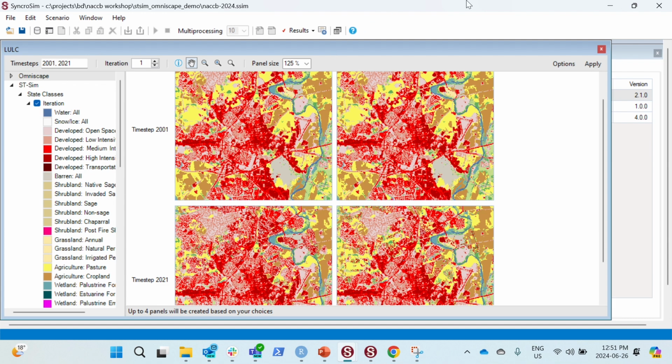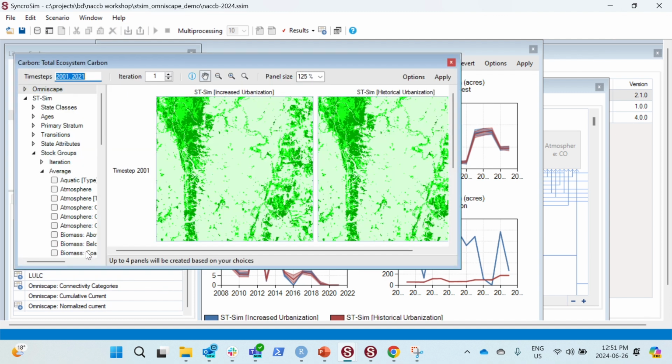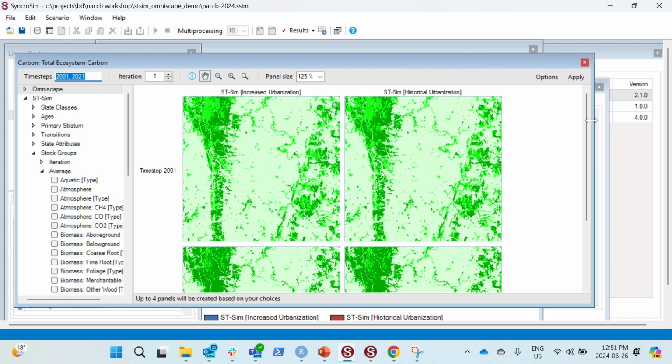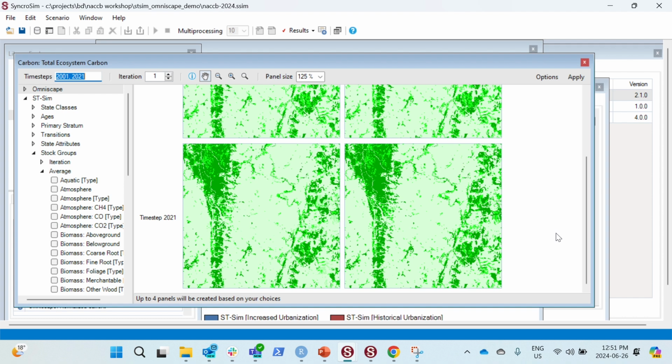We can also look at maps of ecosystem carbon. So this is total ecosystem carbon. Again, the scenarios are structured in the same way. The top row is 2001, the bottom row is 2021.